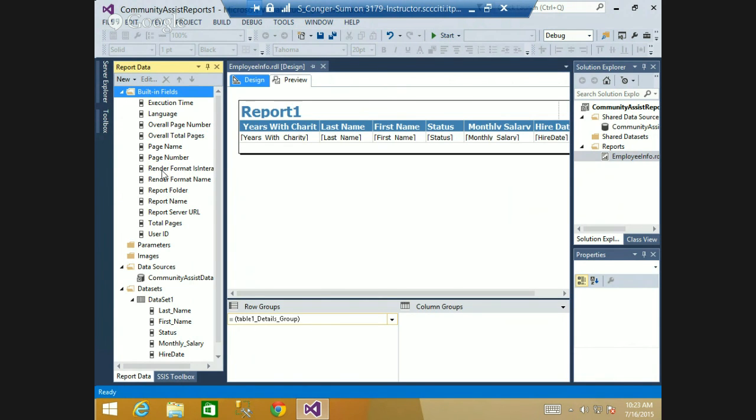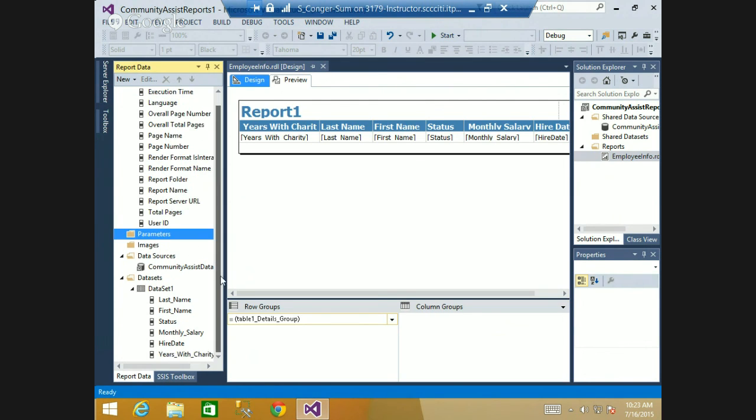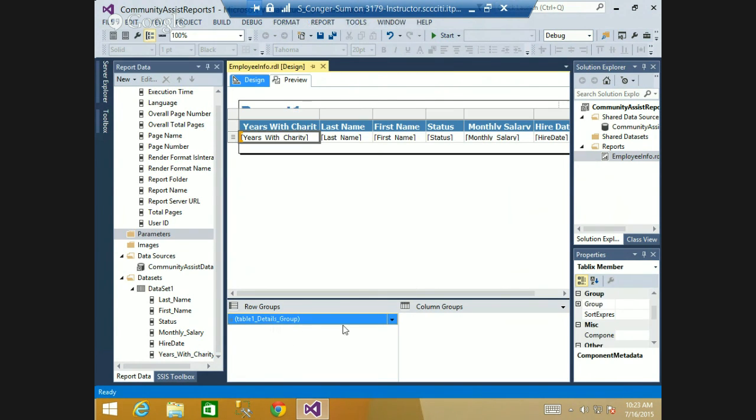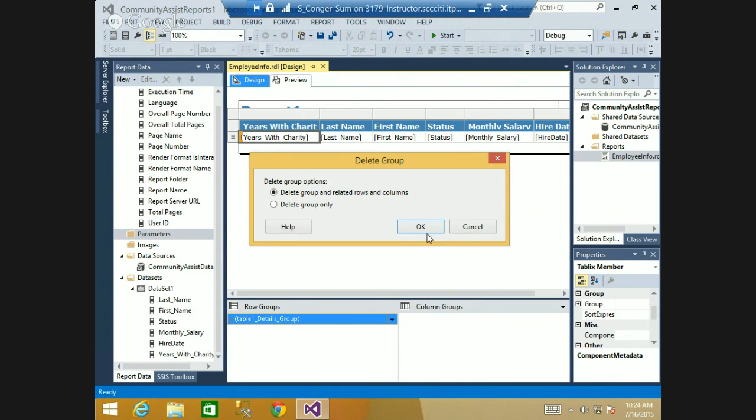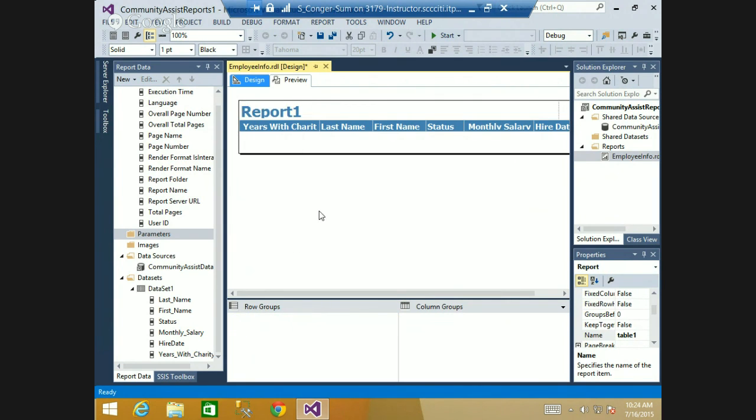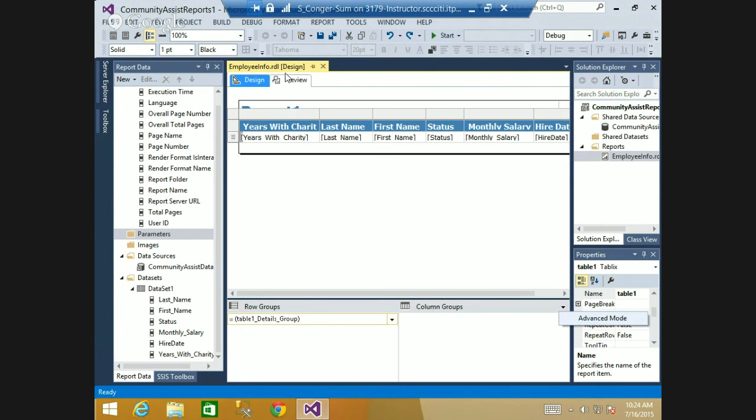Built-in fields, report name, images, parameters. There's no parameter there. I don't want row groups. Delete group. And now I think it will. Now I got rid of everything though. That isn't what I wanted to do. Column groups. So preview is still broken.